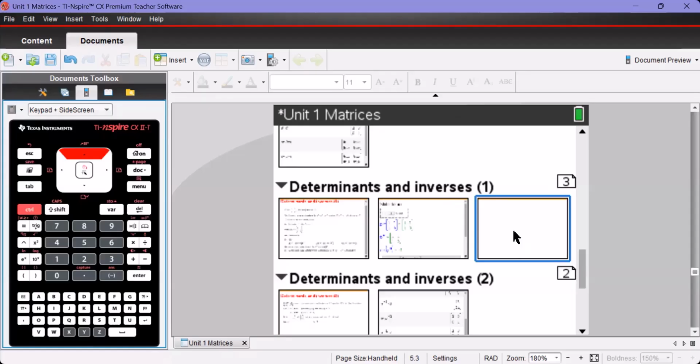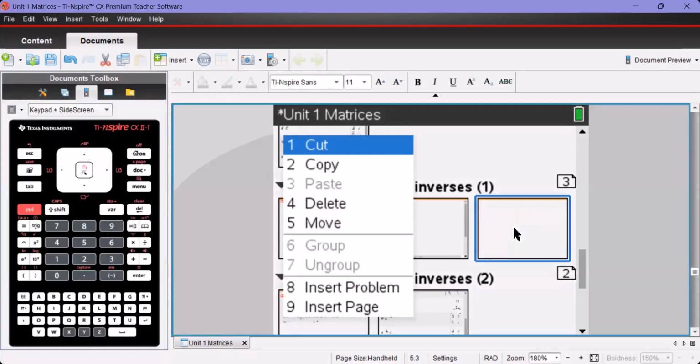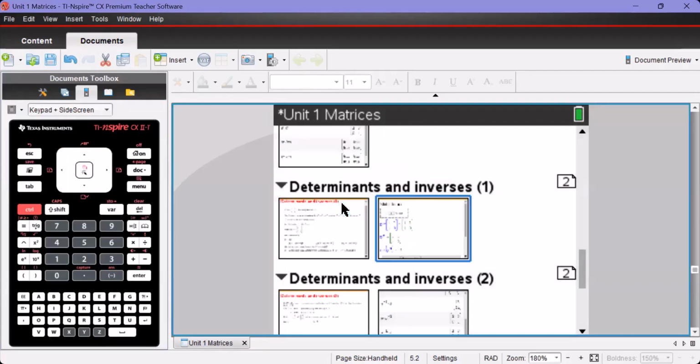This was the page that was alive. It's surrounded by a blue border. And now I'm on a computer, so I'm going to right click, but if I press Control menu on the handheld, it will say, do you want to cut, copy, delete, move? I want to delete. So that's a quick way to delete the page.